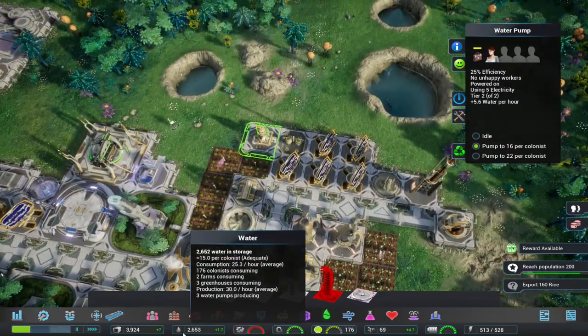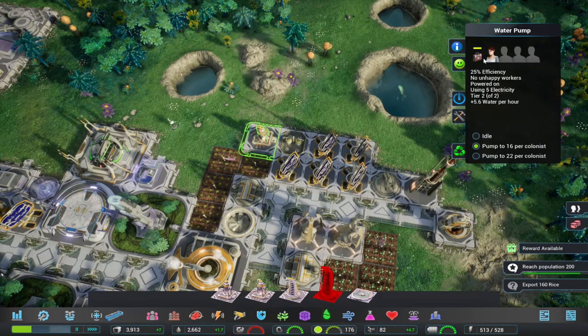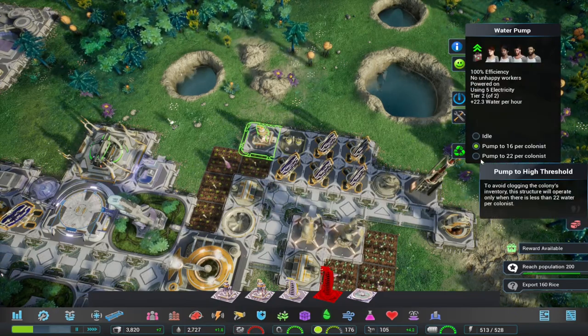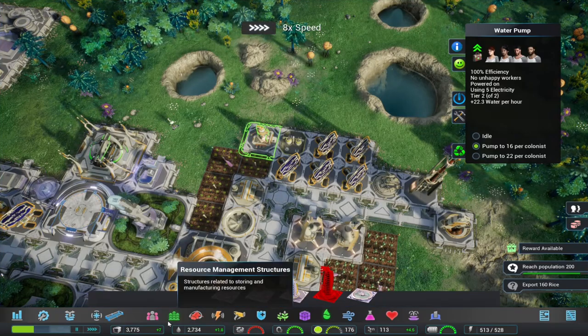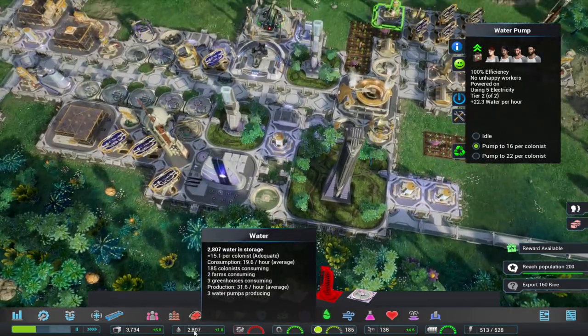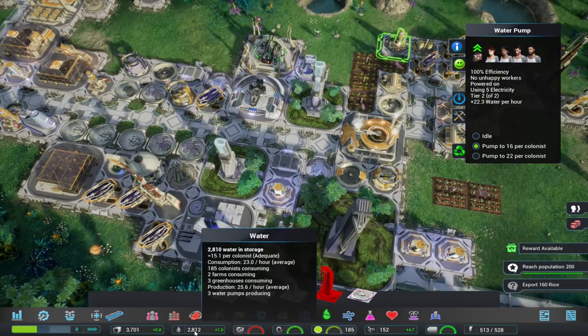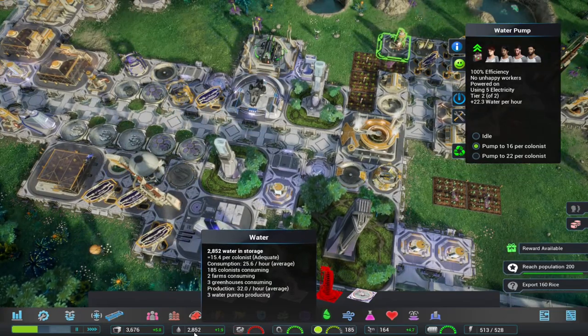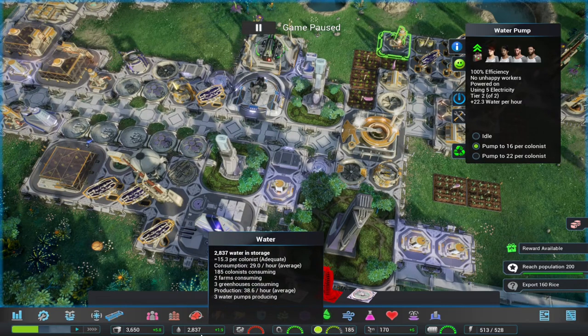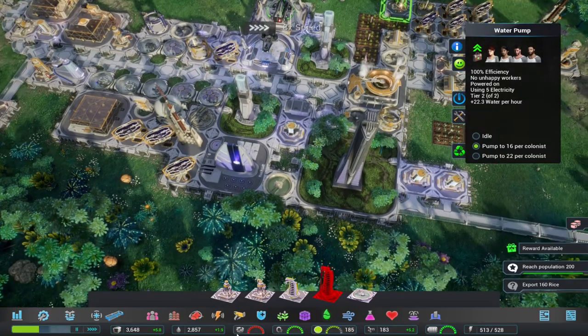I need help. Yep. And now that's the water issue sorted. Producing about 38.6 per hour, and consuming 29 water per hour. That's a pretty good ratio, I do say so myself.